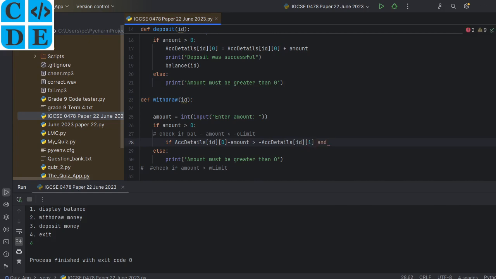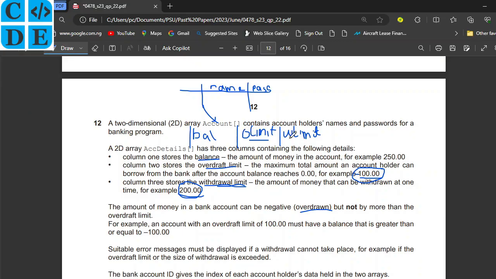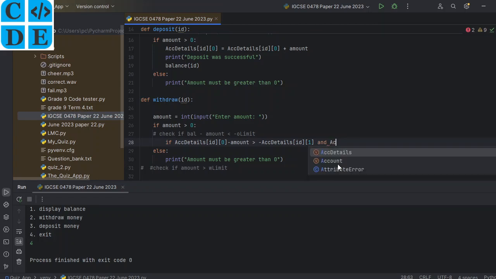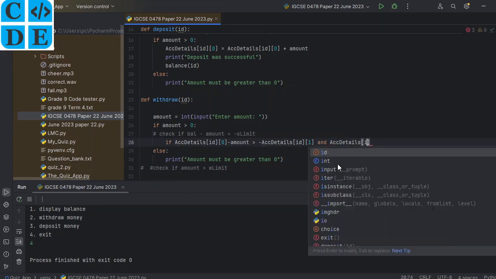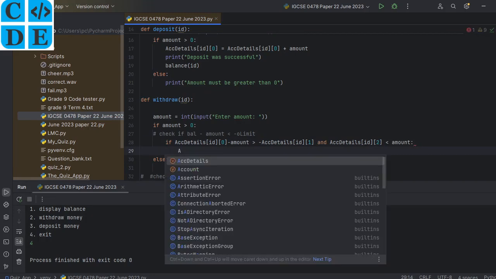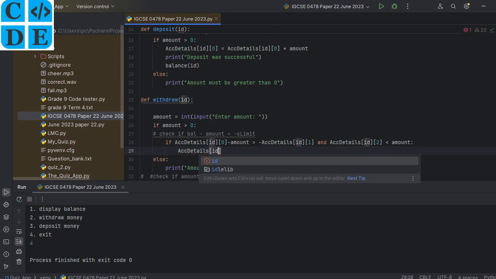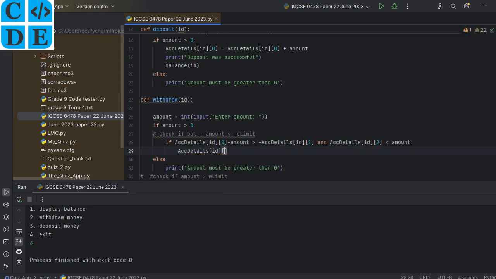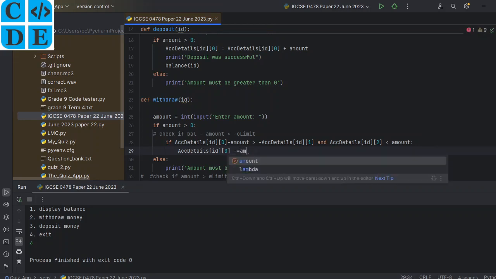And you also need to check for the withdrawal limit. So where is the withdrawal limit here? In account details of the selected ID, we can check whether true or false, depending on the logic that we want to use. If this is the case, we will now need to go here and reduce the balance. Balance ID 0 equals, minus equals amount.